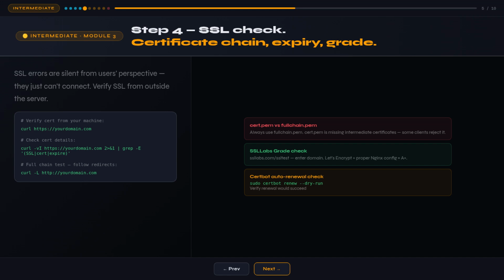If your site is HTTPS, the SSL configuration needs verification beyond just 'it loads.' From outside the server, not from localhost, curl https://yourdomain.com. This confirms the certificate is valid and the HTTPS connection works from the public internet. Check the certificate details: curl -vI https://yourdomain.com 2>&1 | grep -A5 SSL. The verbose output shows the certificate subject, issuer, and expiry date.